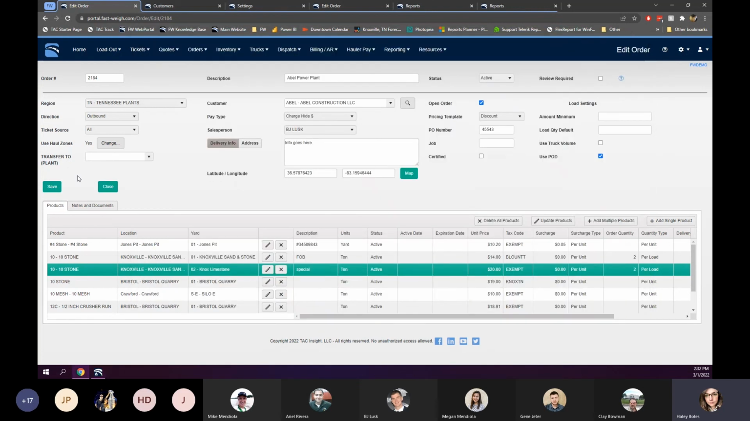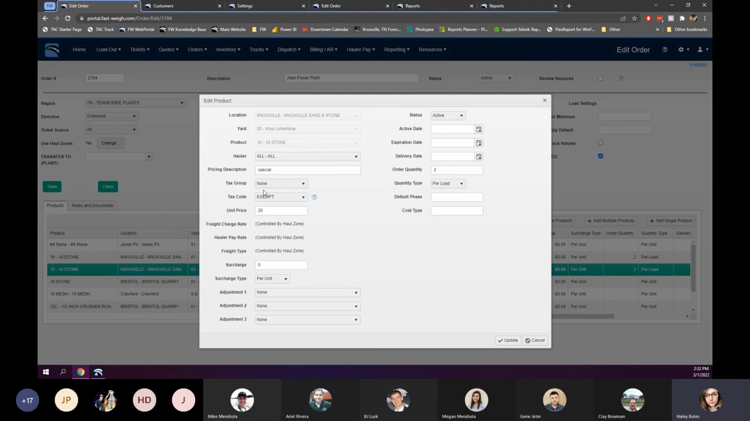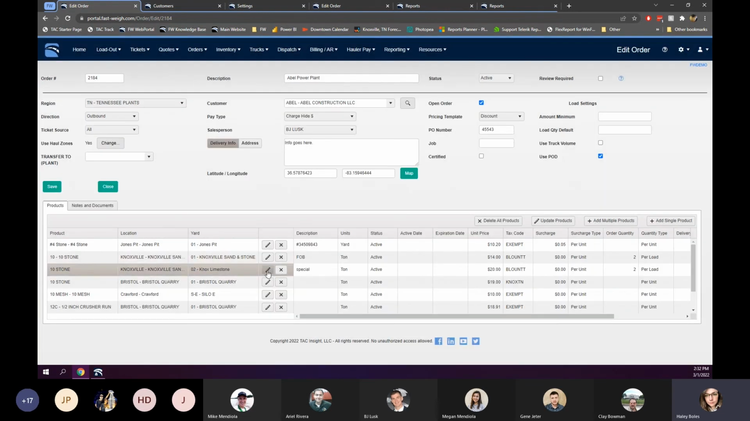So basically that's all you would have to do to enable them: you would just want to set them up on the specific product. And once they're set up on there, you would be able to select them from the ticketing screen.